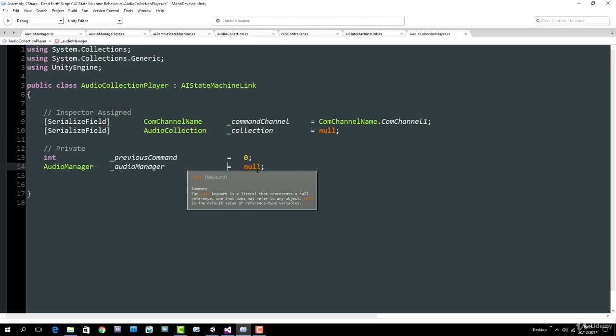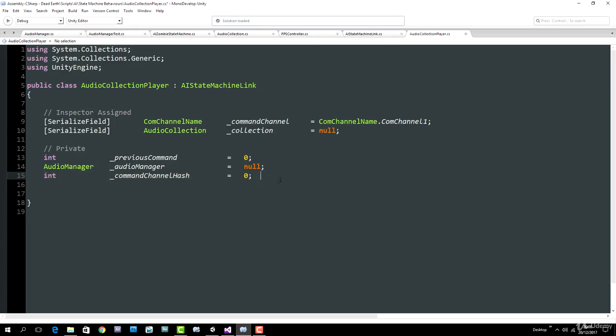Next up, we're actually going to need a reference to the audio manager. So just for convenience, so I'm not always typing audio manager.instance, I'm going to cache this in the onStateEnter function in a minute as well. And finally, we need another variable of type integer, which I'm going to call command channel hash.